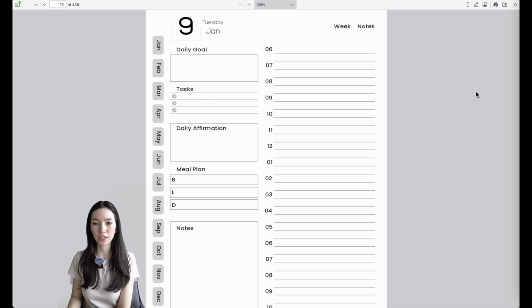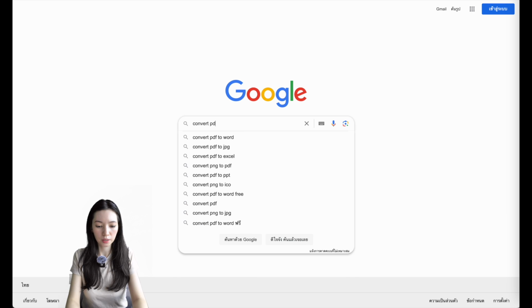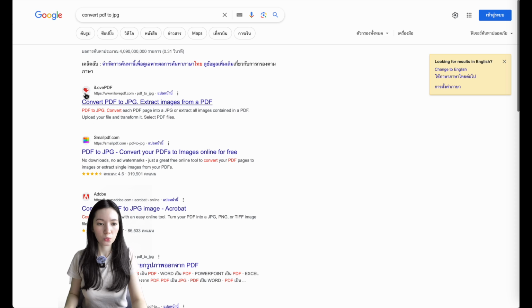So let's get started. Before we start, every template you import into Planify Pro has to be in a JPEG or PNG format. So best is if you convert your PDF files into JPEG files. You can go onto Google and type in convert PDF to JPEG like this. Now I like to use this website right here.